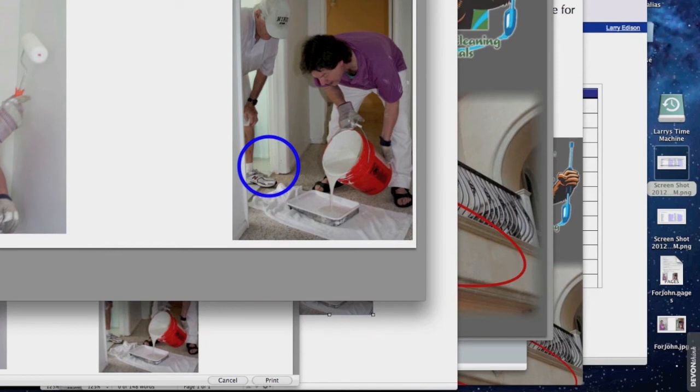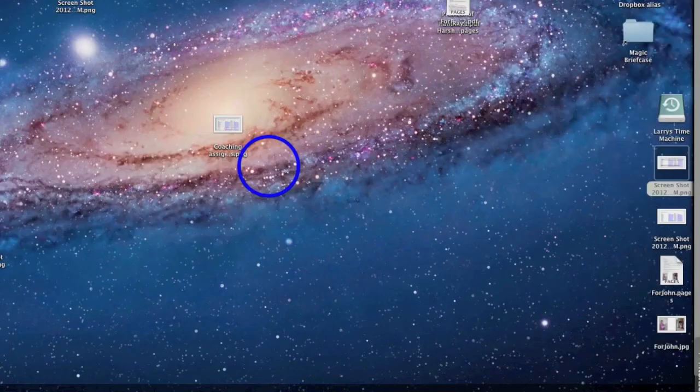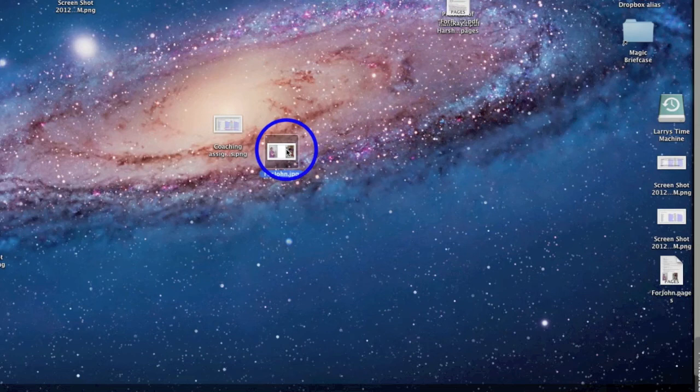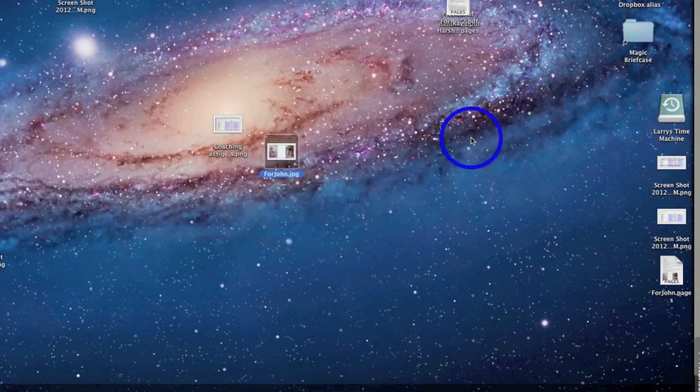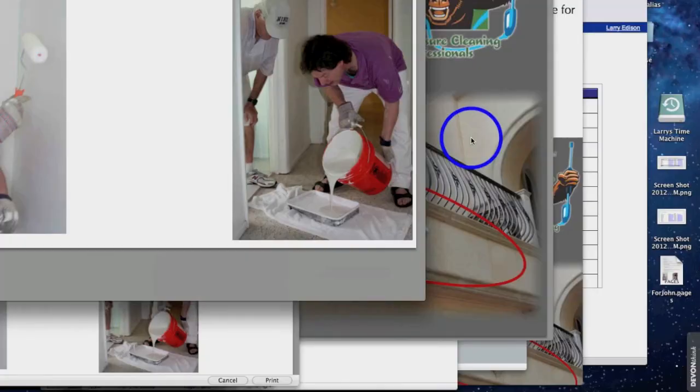So we'll use Command F3 to drop to the desktop. We'll grab our new picture, click it just once. We don't want to open it, and touch the space bar for a quick look. And there is our graphic. We've combined two graphics into one JPEG.